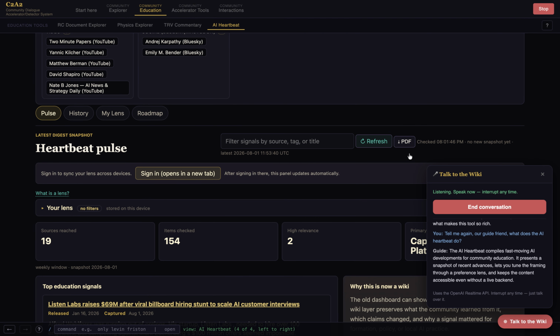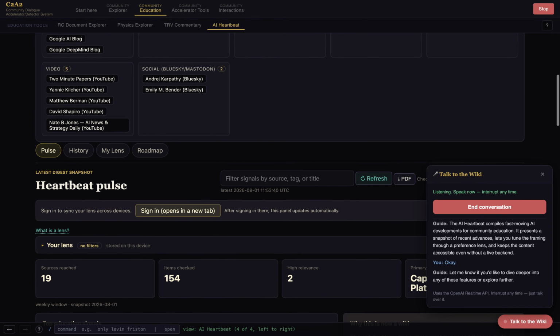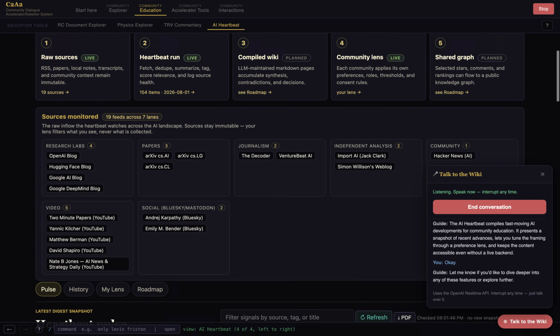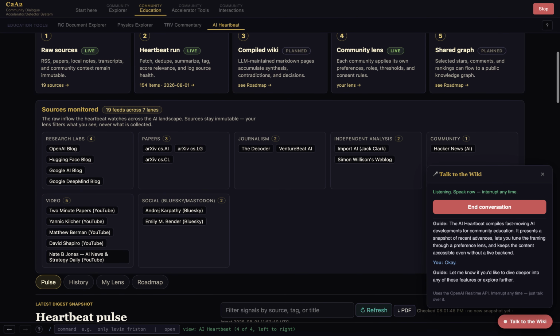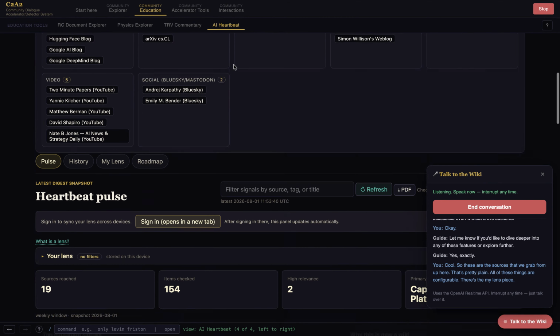Okay. Let me know if you'd like to dive deeper into any of these features or explore further. Cool. So these are the sources that we grab from up here. That's pretty plain. All of these things are configurable. There's the My Lens piece. Let's just leave it at that for now.